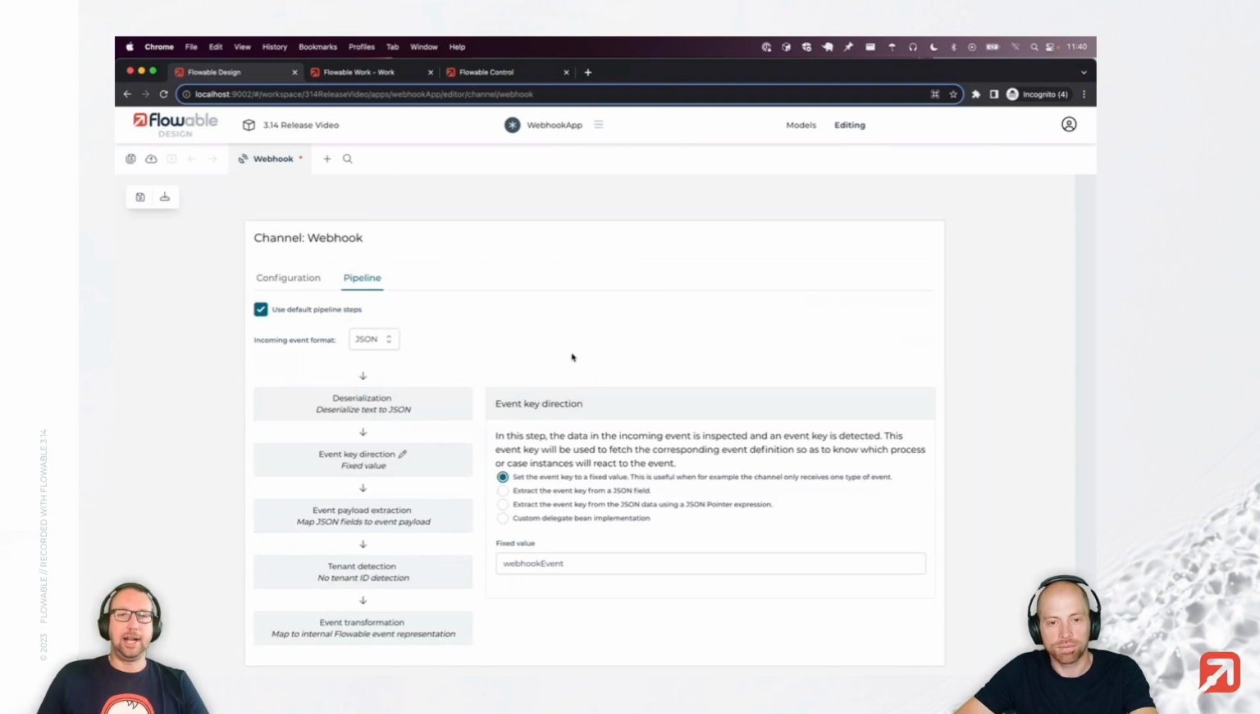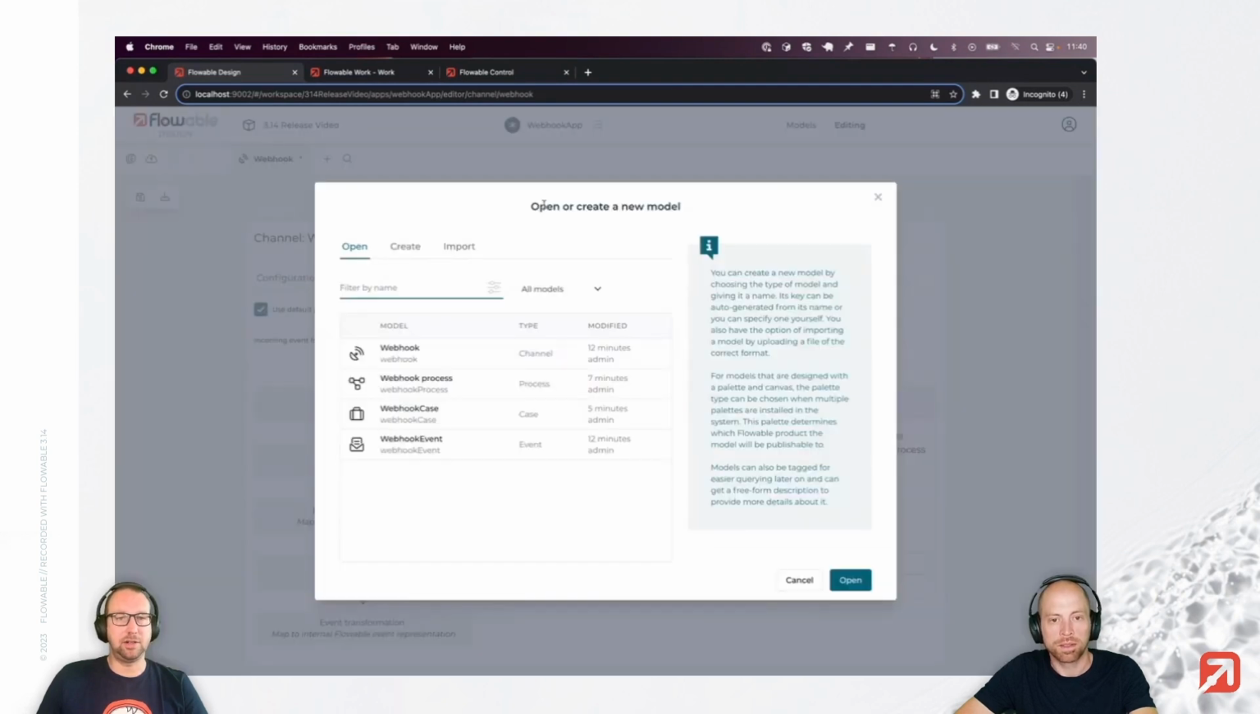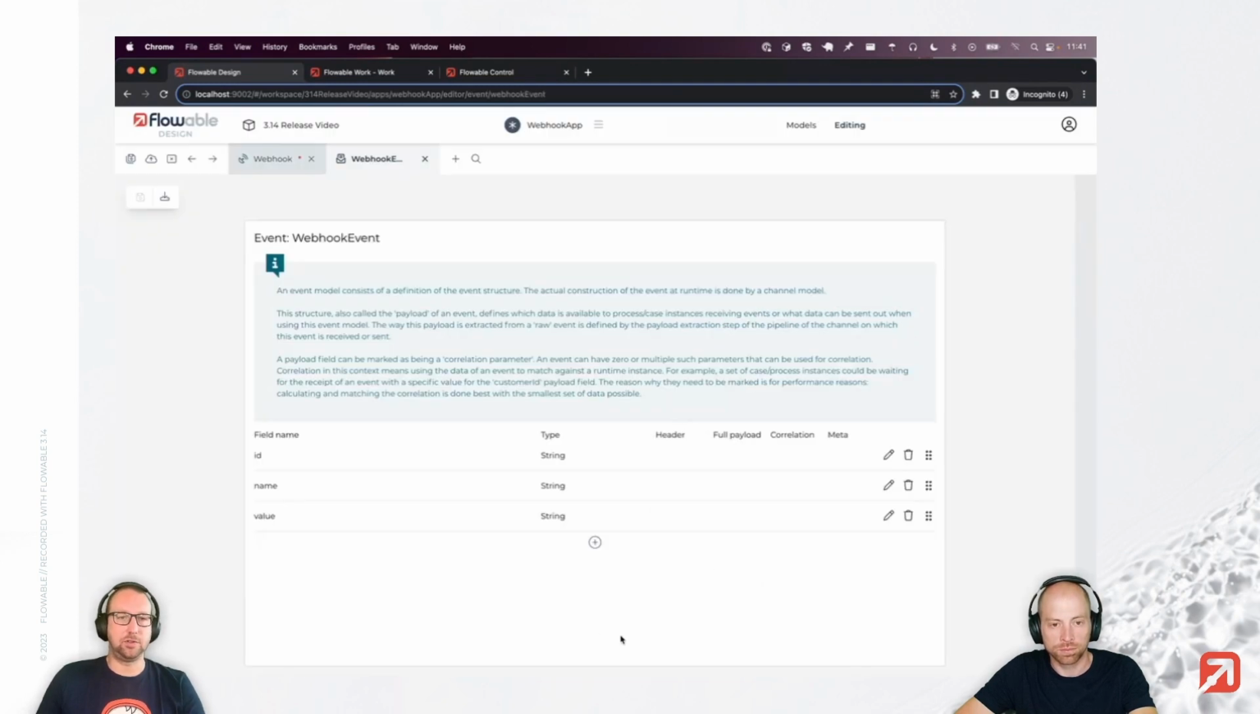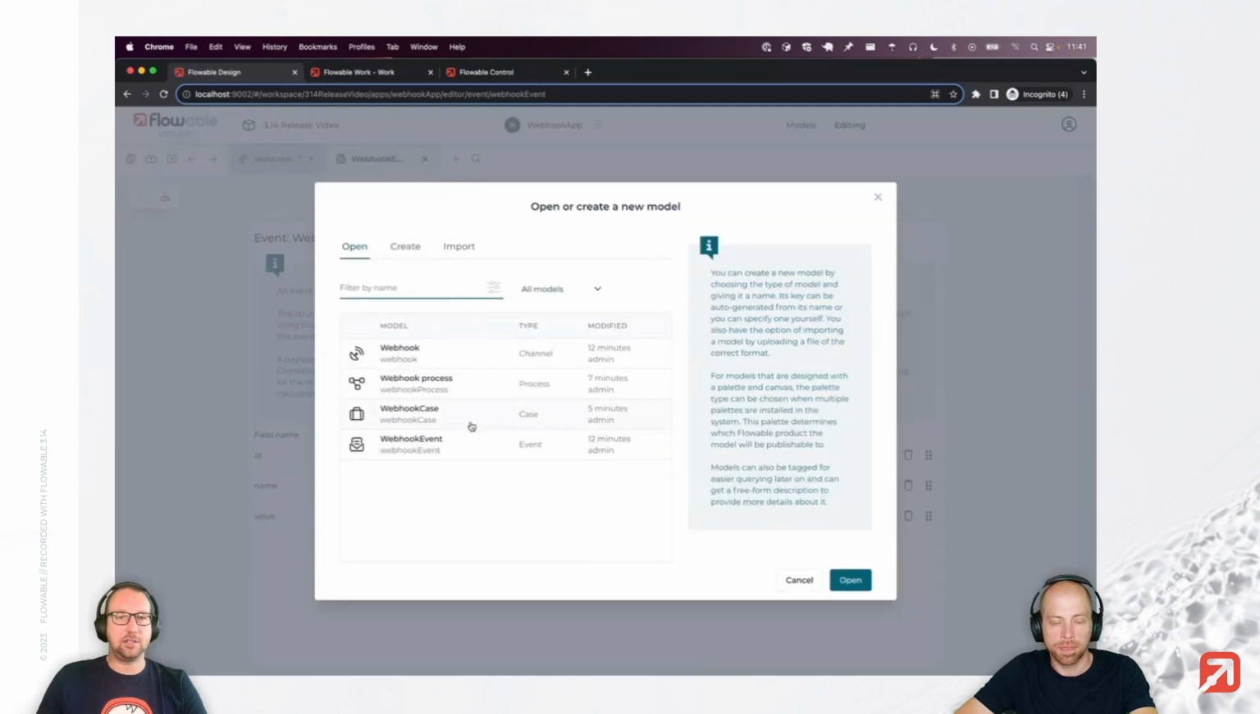Exactly. So I was saying that in the pipeline, I had one thing. I selected the webhook event. The webhook event is something very simple. If I open up this event, it has no real data, just for demo here. It's got an ID, a name, and a value, all of them strings. Then I have a case. Let's go to the case.